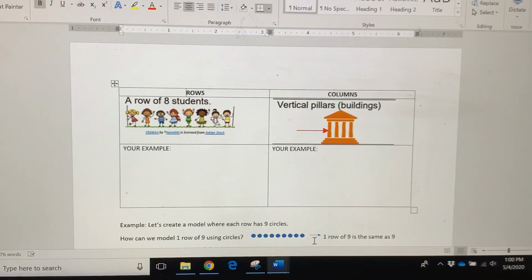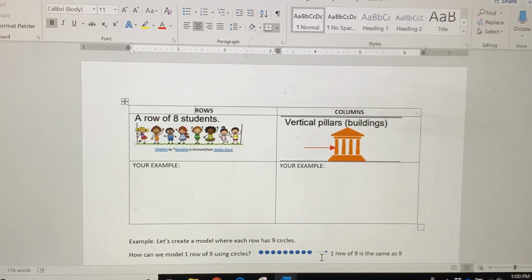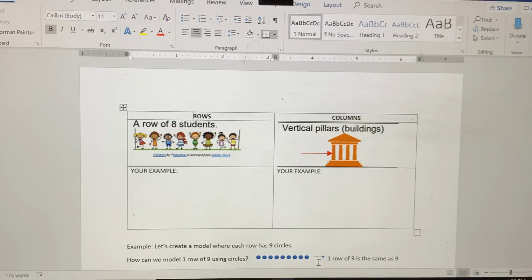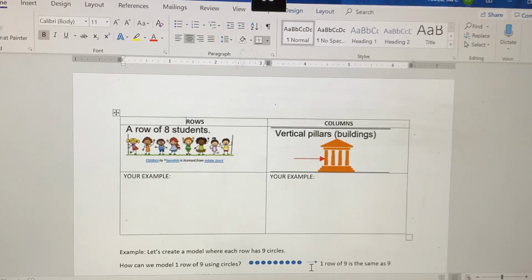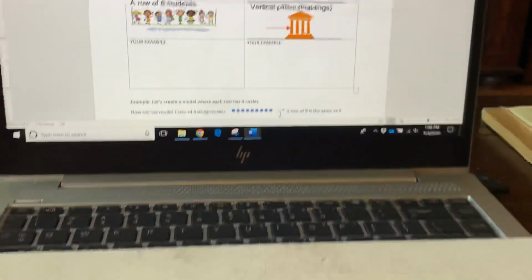Today we're going to talk about representing multiplication in models and also describing some multiplication situations. Before we get started on the activity, I want to just talk to you quickly about what a row is and what a column is. That's going to help us understand multiplication.